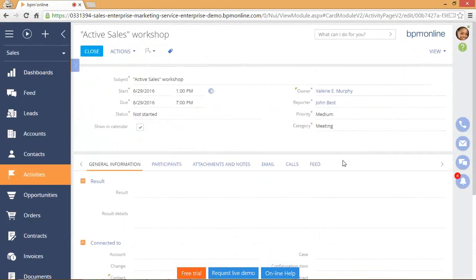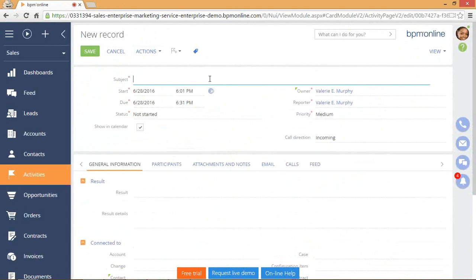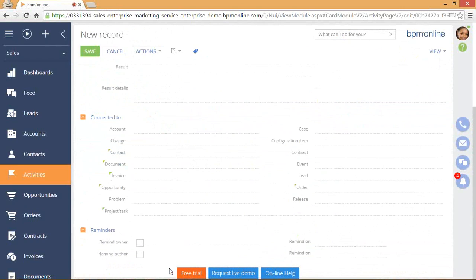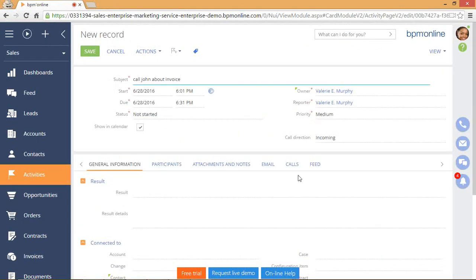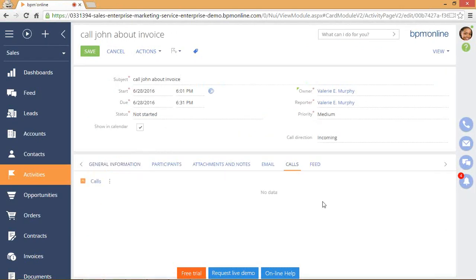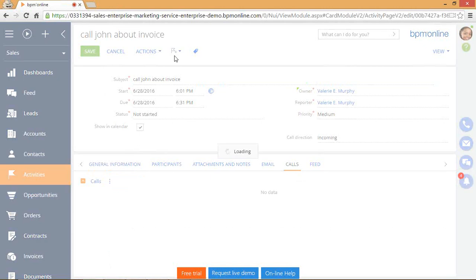And let's say we wanted to make a phone call. So I can actually add a call task by hitting the call button, of course, and then put in some general information. I can say it's not started. I can, again, set all the reminders that I need to. I can look at my call details and so on, and I can just hit save.